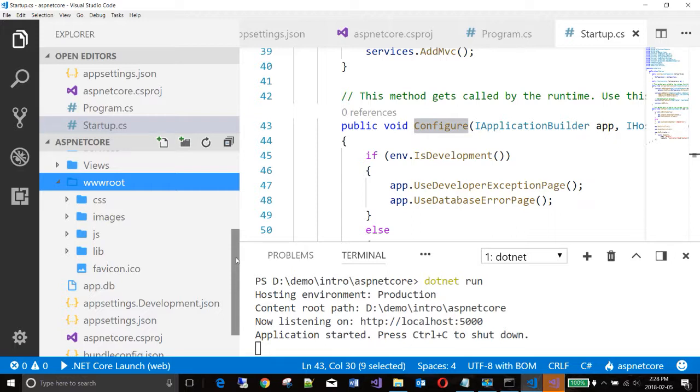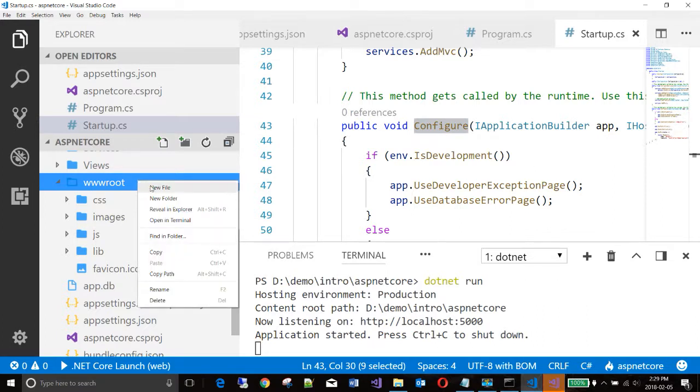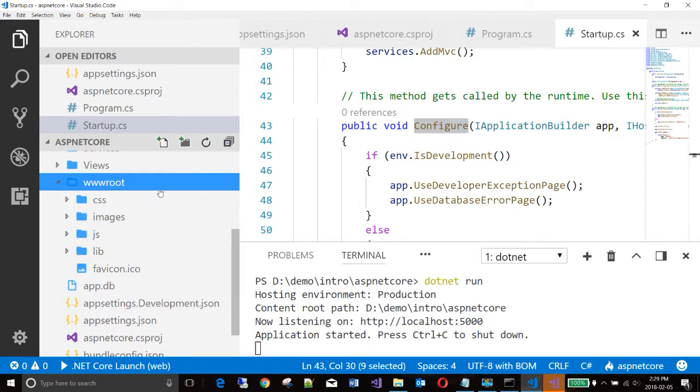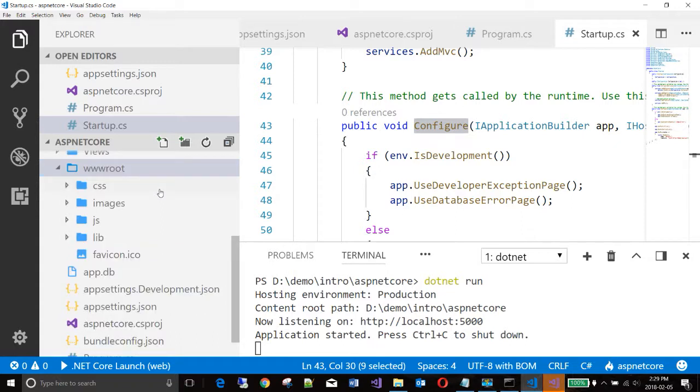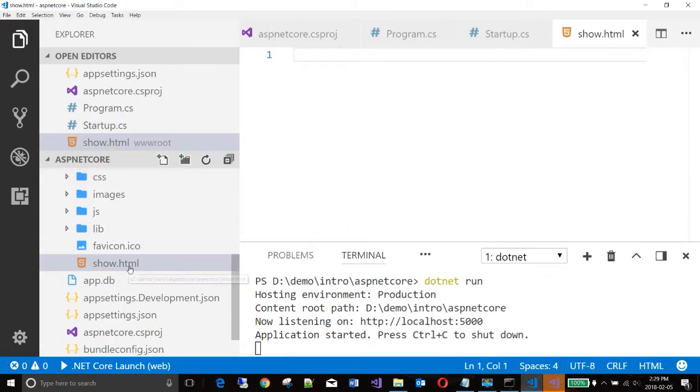Anything that happens to be static. And as you can see here, you've got the CSS folder, your images, your JavaScript, maybe some libraries, and your favicon. If I have a static page that I want to create, for example, I want to create a new file, and I want to call it, say, show.html. I would put it in here.